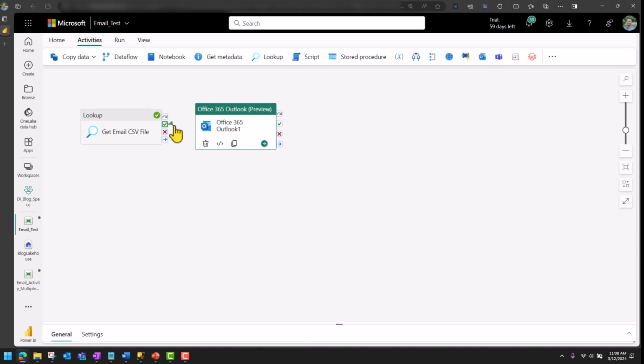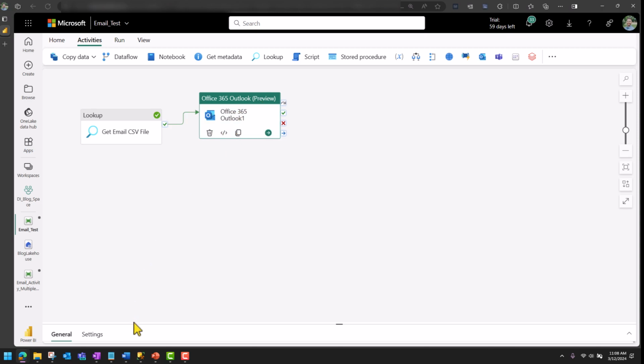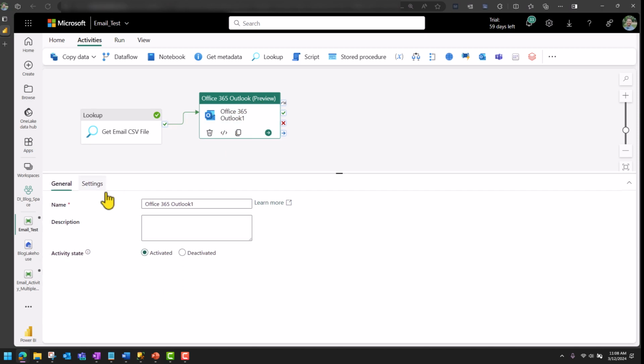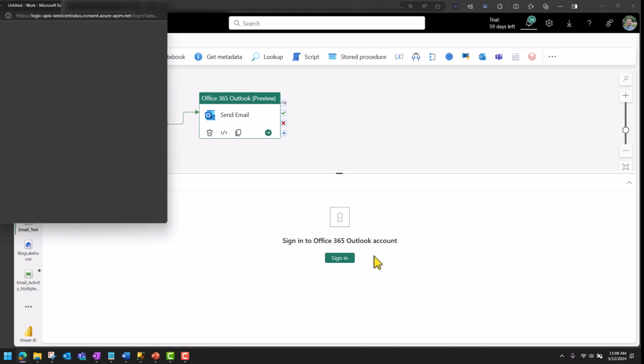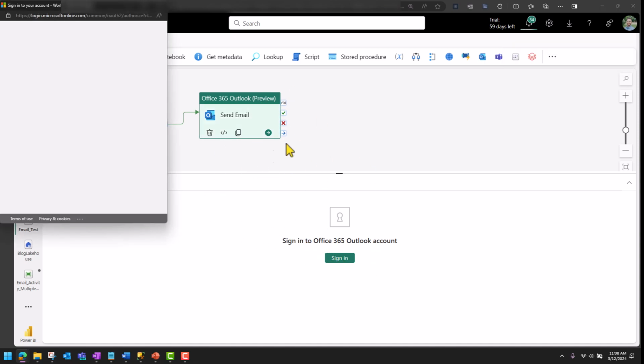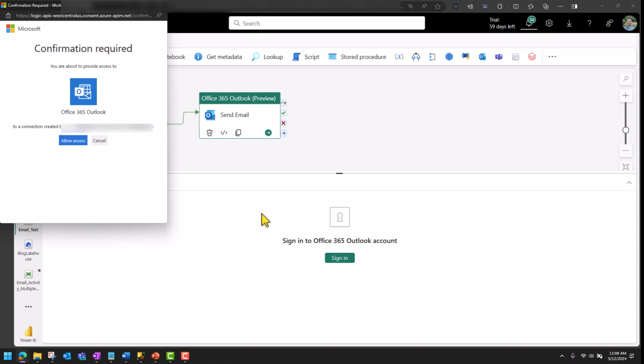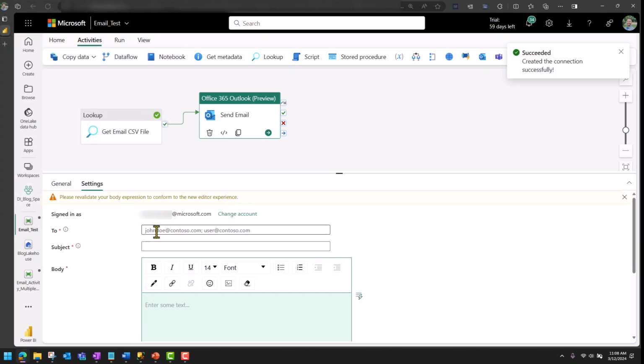So let's go ahead and add in the Office 365 Outlook activity. On the conditional path of the lookup, we're going to go on success to the Office 365 Outlook activity. Expand this tab at the bottom. We'll call this send email. And then from here, we're going to sign into my account. This is going to require you to sign in to just validate that you are the one sending the email. So we're going to sign in, allow access. And we're signed in as my Microsoft account.